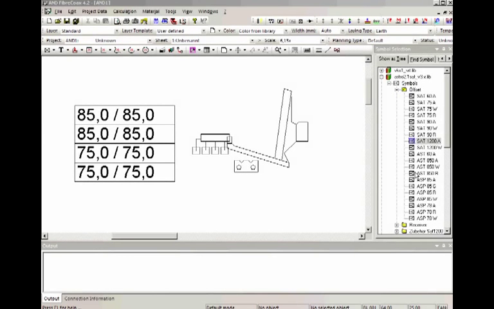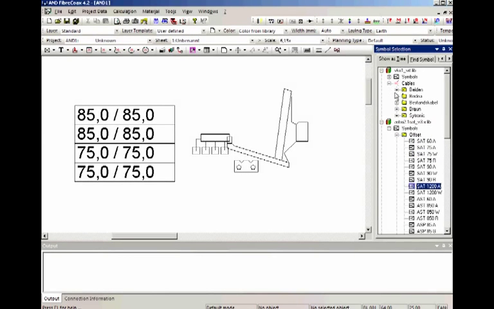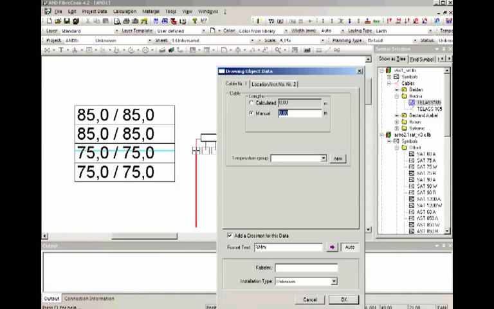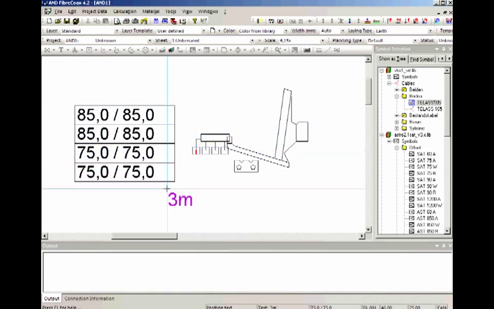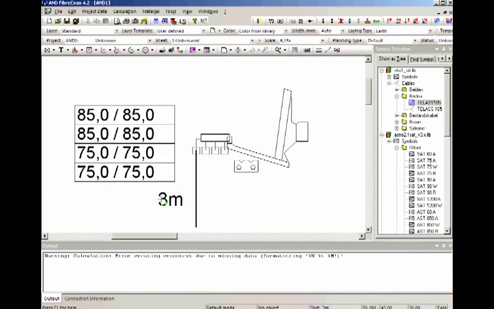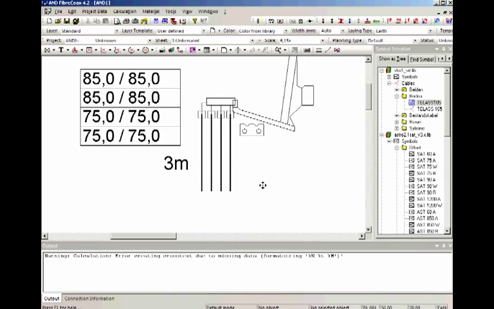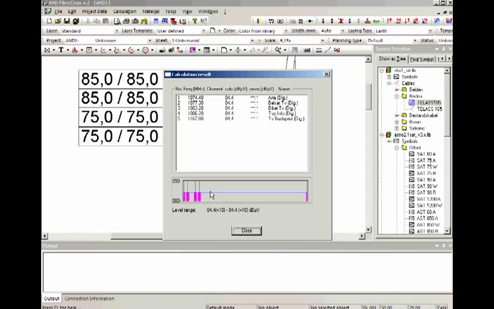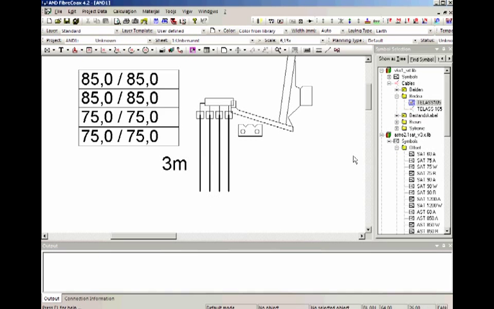Next we'll need some cables, so I'm gonna get the cables from this library here. This is a schematic sheet, so AND cannot automatically calculate the cable length, so I'm just going to add the 3 meter information. And to get the other 3 cables, I'm just going to copy this one. So now we have 4 cables, one for each output of the LNB, and if you press R at the end of a pin, you can see this is the signal coming from the LNB output through the cable.